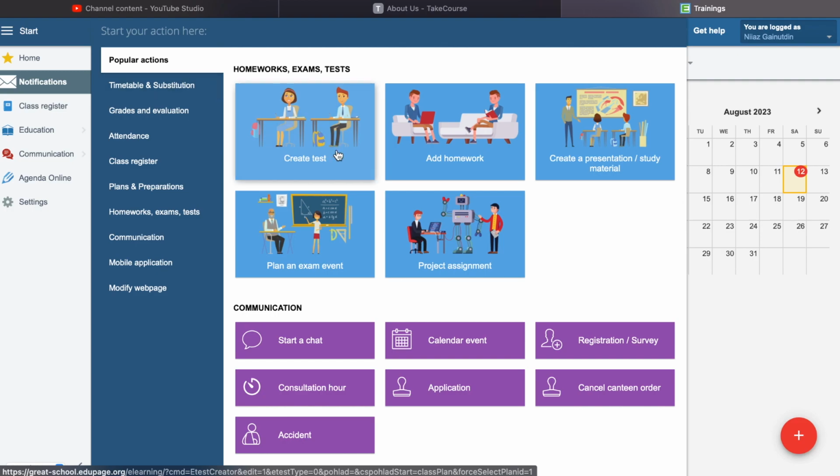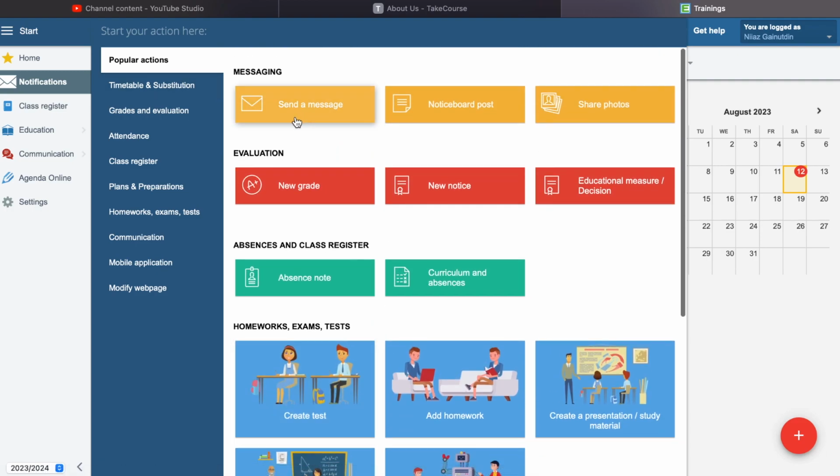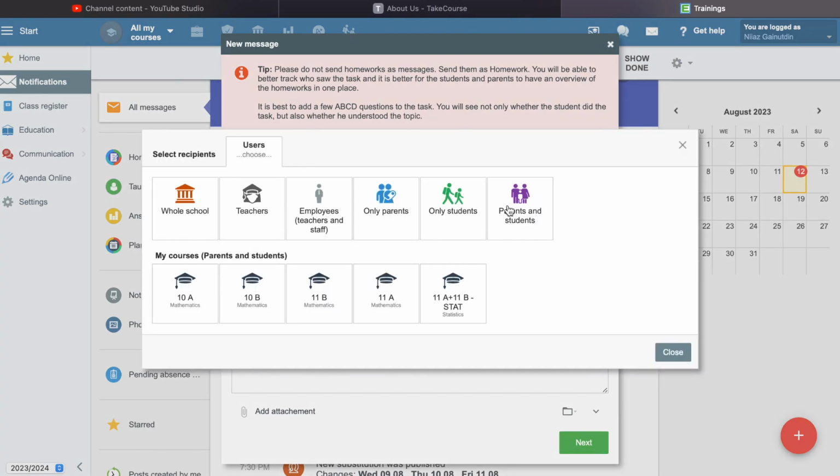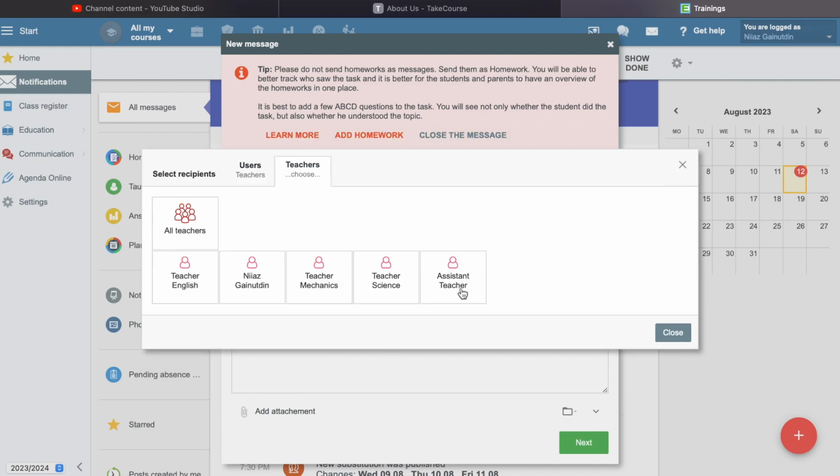popular actions where we can send a message. If we click here, then we need to write here the recipients or browse the recipients, and the recipients can be the whole school, so it will send the same message to everyone, or it can be teachers only, or it can be employees, teachers and staff. And if we click the teachers, then it will ask us to select the teachers as well, or we can just click all the teachers.